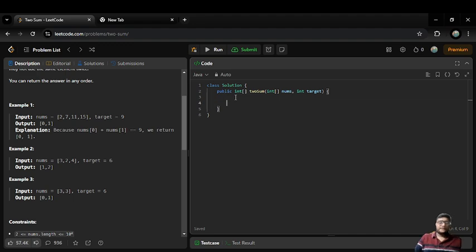Okay, in the brute force method, we will use two for loops. One will start from the very first index of the array till the length of the array, and the second, the inner for loop, will start from i plus 1, and it will also go till the length of the array.